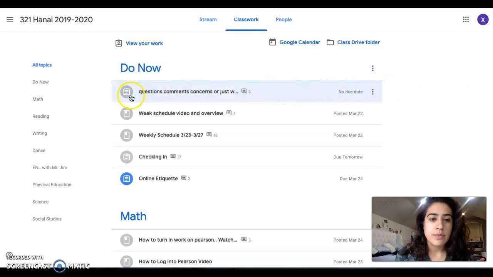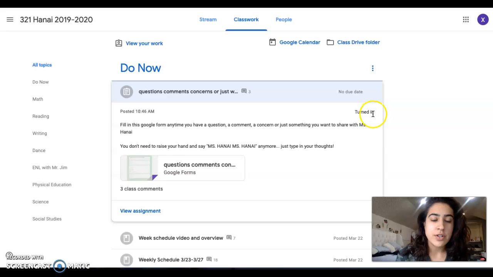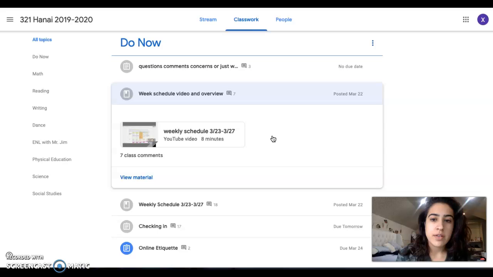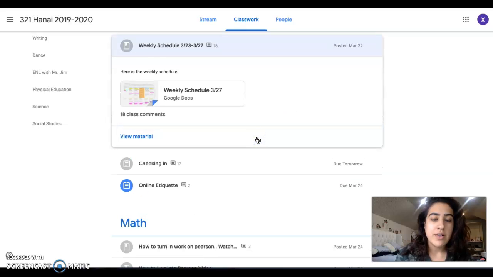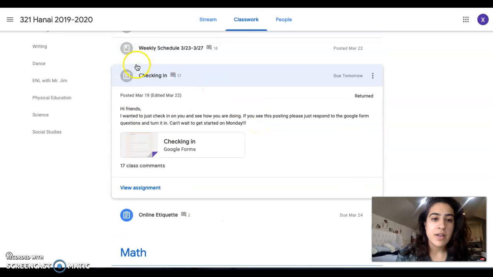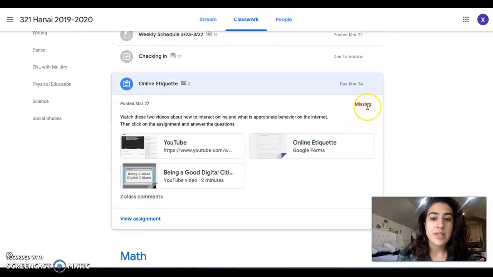If you look over here, if the item is gray and you click on it, look what it says next to it, turned in. If I click on another one where it's gray because it's a material. If I click here, it's gray and it's a material. And if I click here, it's gray because it was returned. If I click this one, it's blue. It's either missing or you haven't turned it in yet.